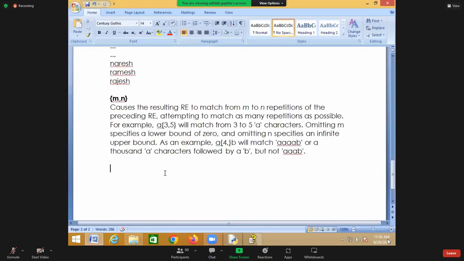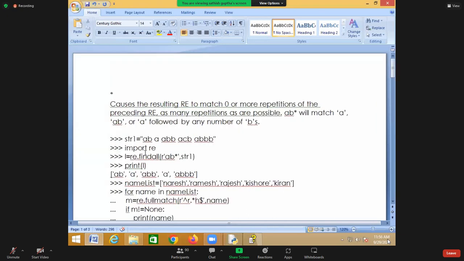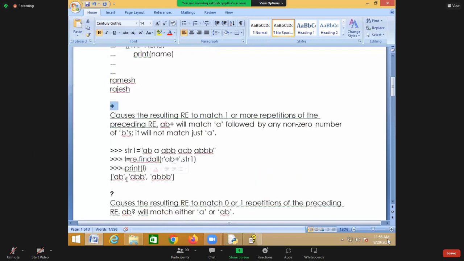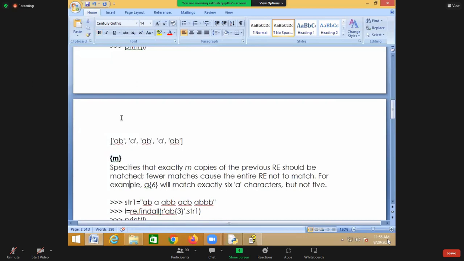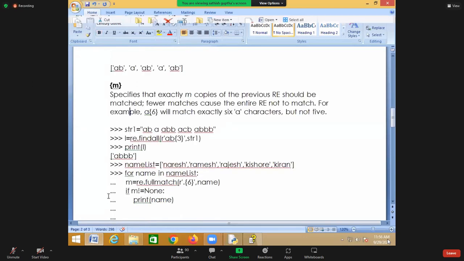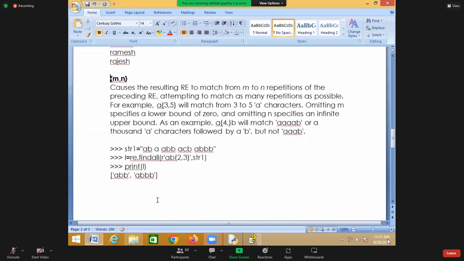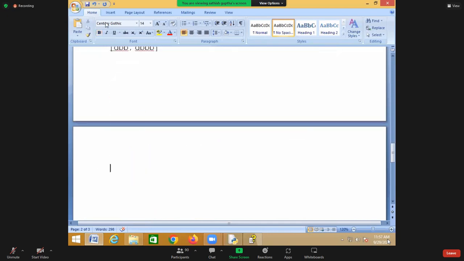Now this is called repetitions. How to do repetitions here? Repetitions can be done using star, plus, or question mark. Repetition can also be done using curly braces. Within curly braces, you can give one number, and you can also give the range, that is, the minimum range as well as the maximum range. This is given within curly braces.